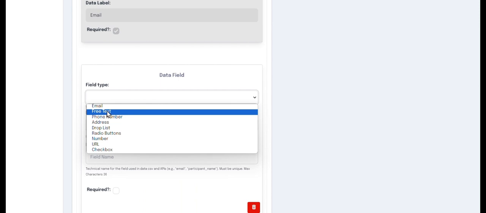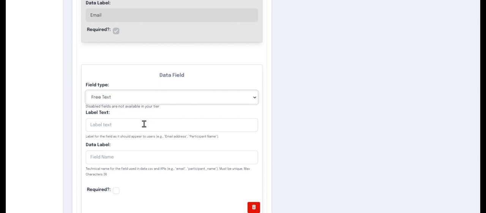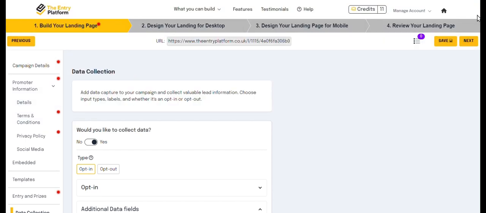In this case, I'm going to ask the user for their first name. So I will select free text. The label text will be first name and the data field will be first name. We want to make sure that this is required, so we'll tick required. Then scroll up and click Next.